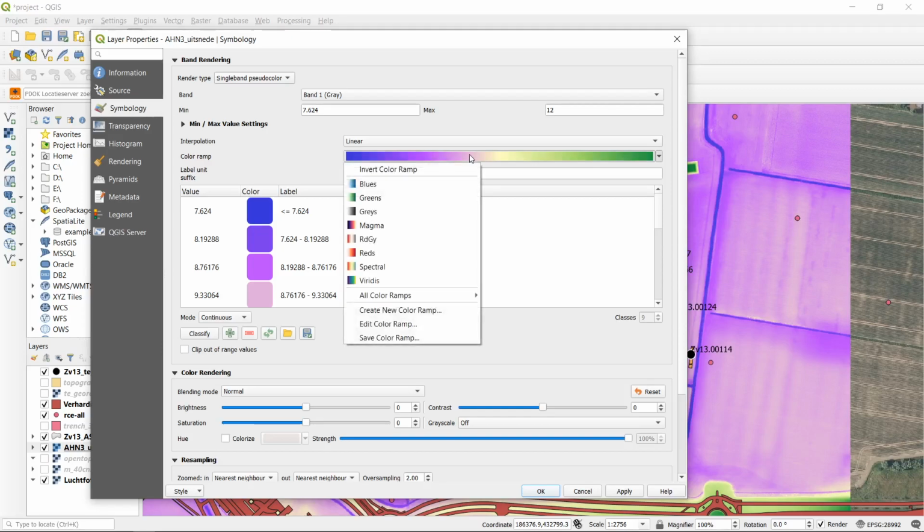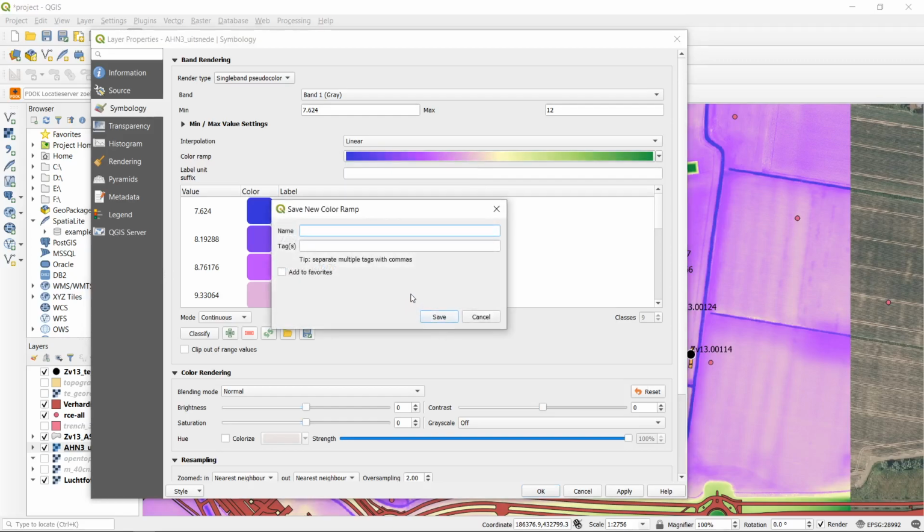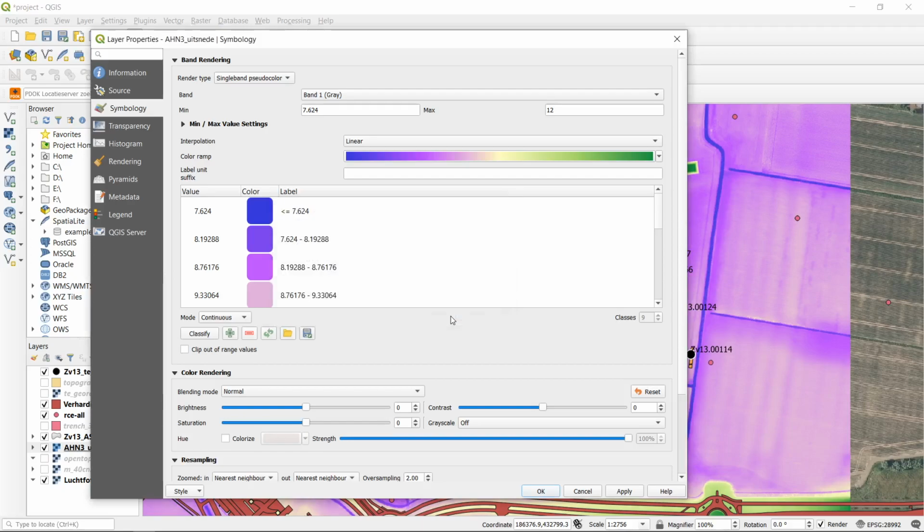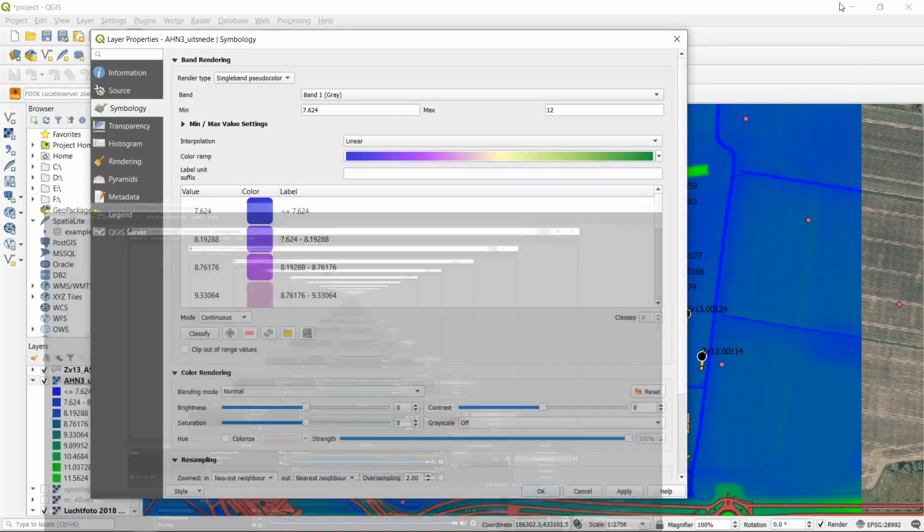We can right click on the color ramp and then select Save Color Ramp. We can now give it a name, so I will give it a name, let's say test 1. You can give it some text, but I won't bother with it. I will save it. And what we can now do is use this in the Symbology tab of the properties of a different raster file.